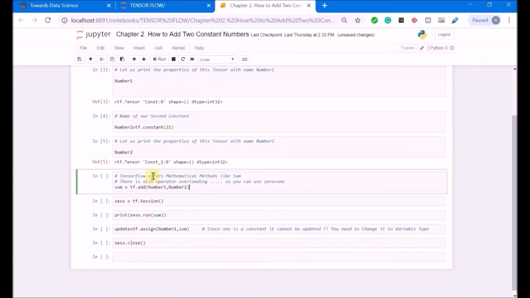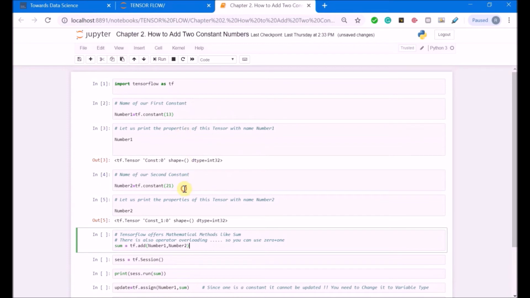Now TensorFlow offers mathematical methods like sum. It's quite intuitive. There is also operator overloading, so you can use number 1 plus number 2 as well. I have created a variable called sum. tf.add is the method, and we are going to pass in the values of number 1 and number 2. As we can guess, the numbers are 13 plus 21.